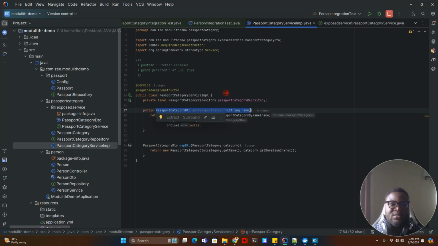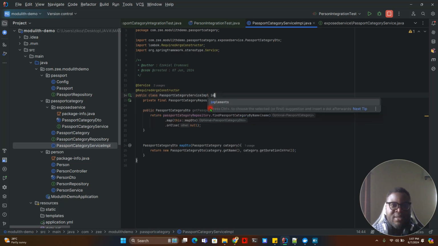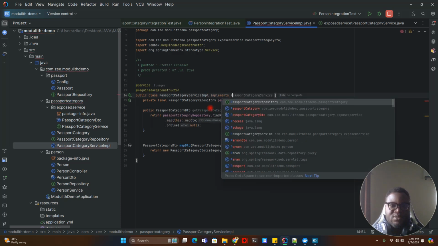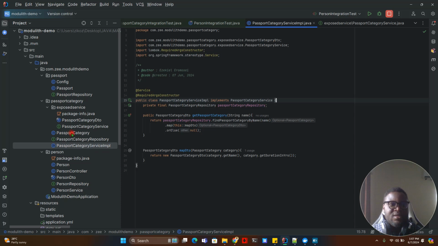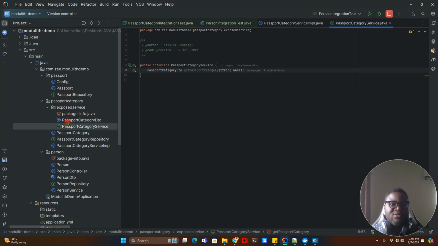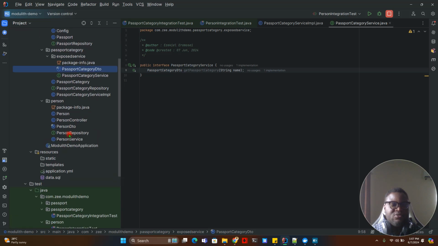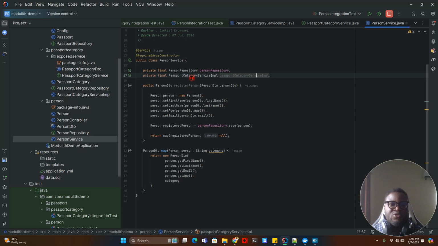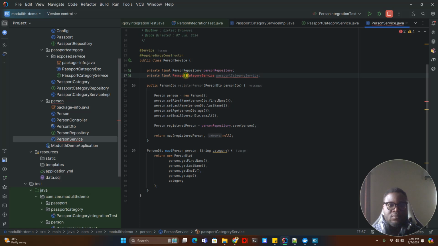Then with this, I'll implement the passport category service. As a result, this is the only thing we're exposing. What are we exposing? Just this. We are not exposing anything more. So what does this do for us? If you now check the person, I don't want to expose the service, I want to expose the interface. With this done, can I still access it?